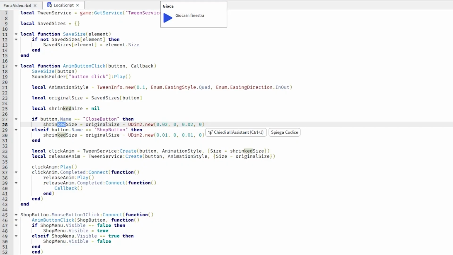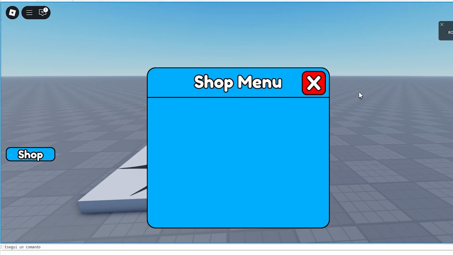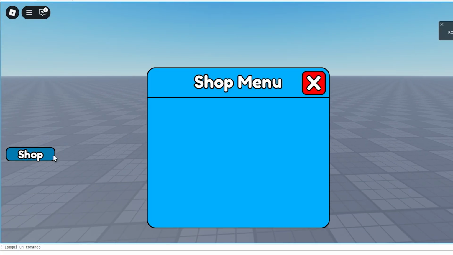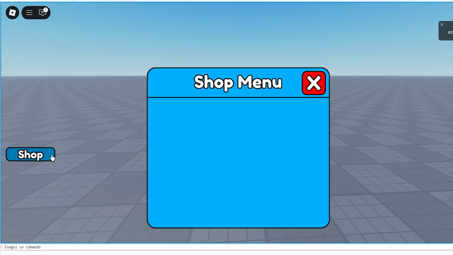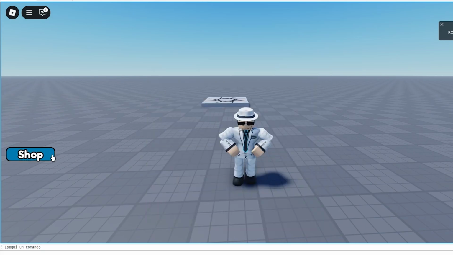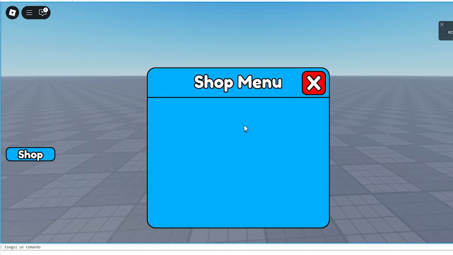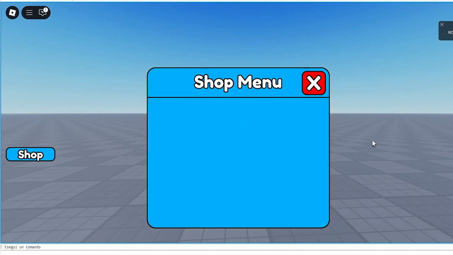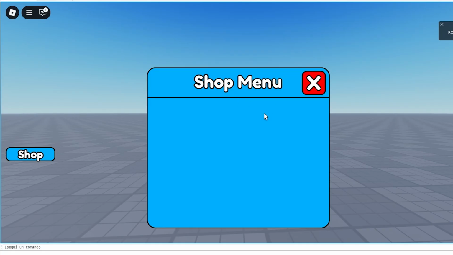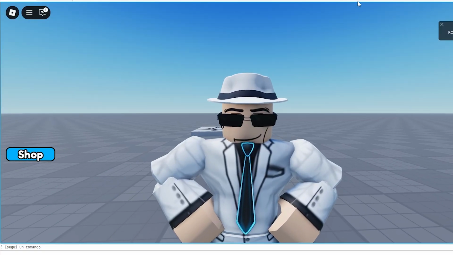Now, if you want to add a beautiful animation, an open close animation, because you can see it's very simple. Show, don't show, show, don't show. Open, close, open, close. There is no animation, there is no style, there is nothing. If you want, we can put a beautiful animation when we are going to close the shop menu. So we are going now to put a beautiful animation for the shop menu.